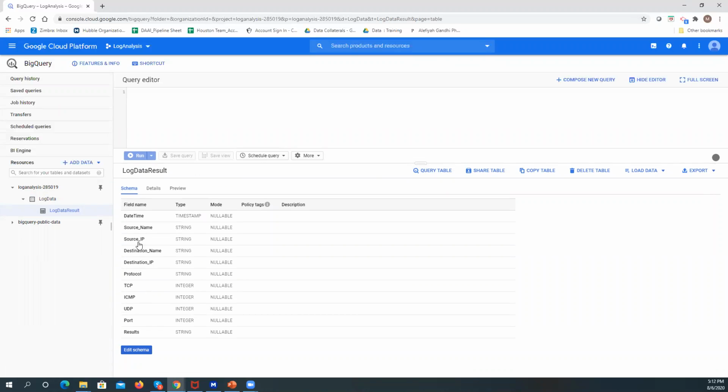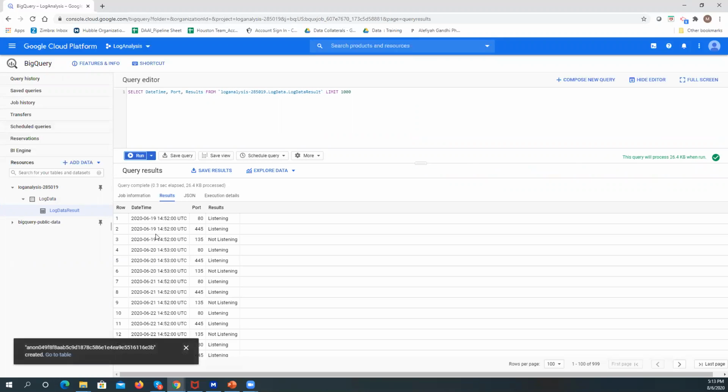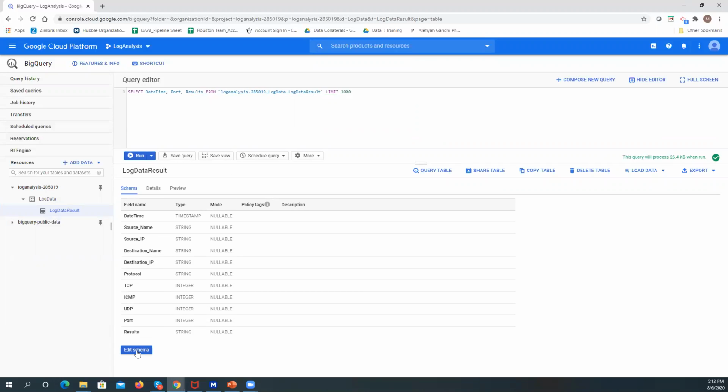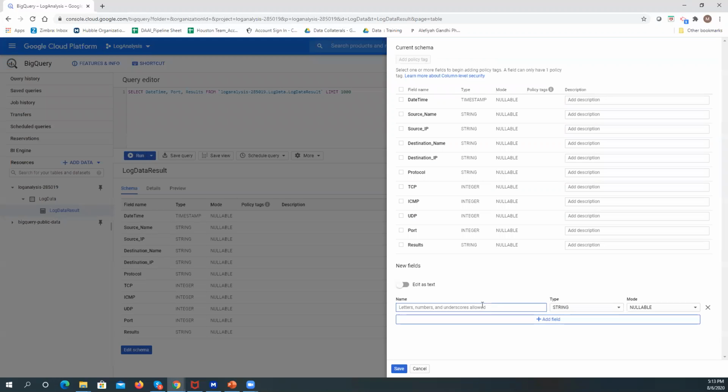We have our date time, our source IP and destination IP. We have our ICMP, port and results. I'm going to go ahead and just do a quick check on how it looks like. And let's look at some of the values that we have here. As you see, we have our date time and our result set, which is listening or not listening, or success or not success.